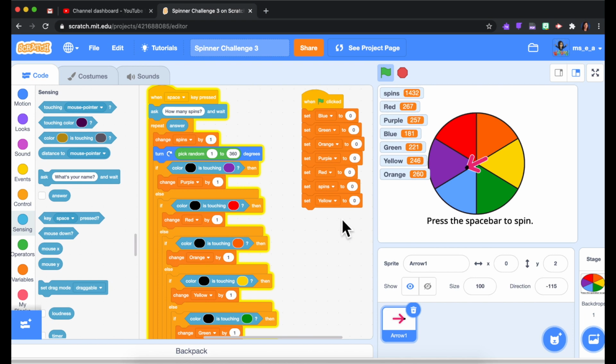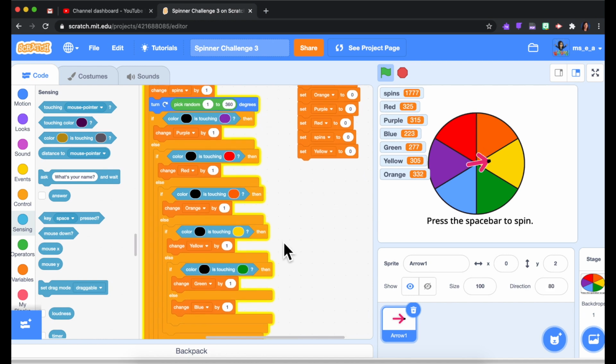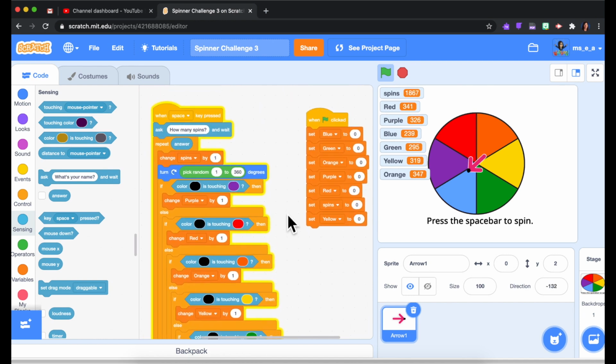So as these numbers are going up, you're going to start to see that purple gets chosen more often than red, which is more often than orange, and my yellow, green, and blue start to get chosen less often. The more spins I do, the more obvious this bias becomes. So that's just an interesting thing to be aware of: code can be biased, it is biased, and in our day-to-day interactions with technology, we should be looking out for the biases that may exist in the programs we're using.